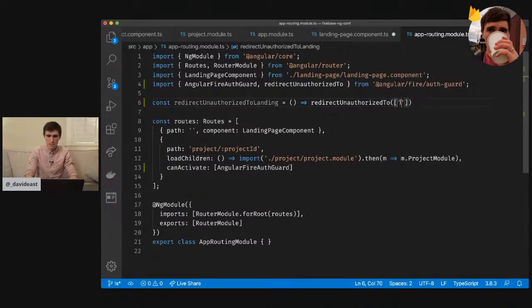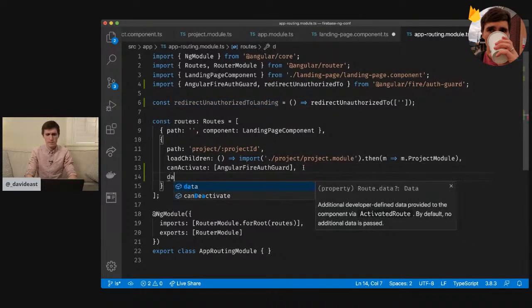It could be like a slash login page or, I don't know why you'd do 404. That just sounds mean, but you could do that. So whatever you need. And so now in here, I'm going to write data.